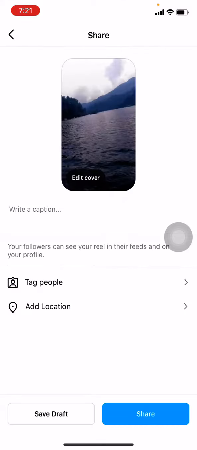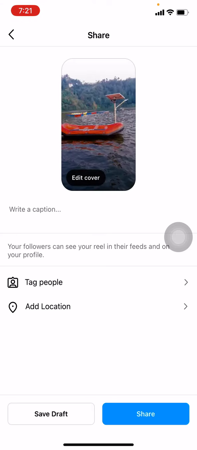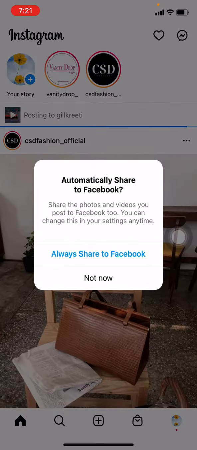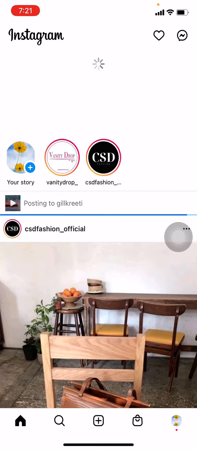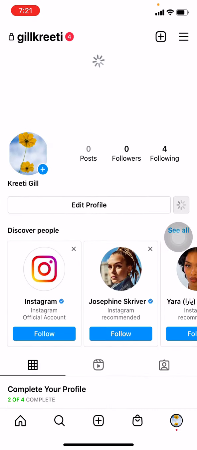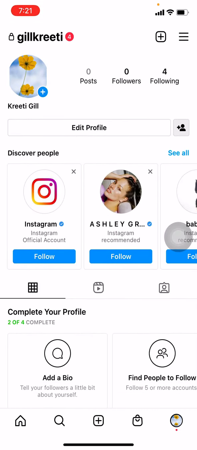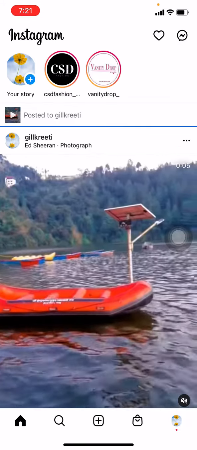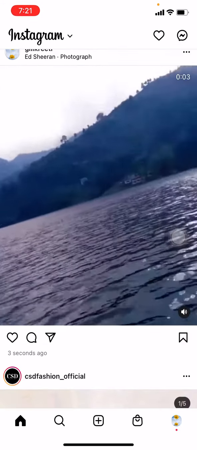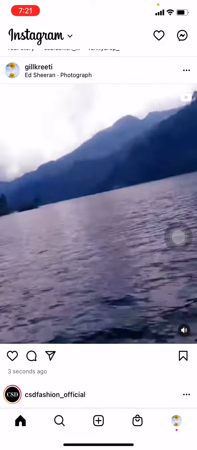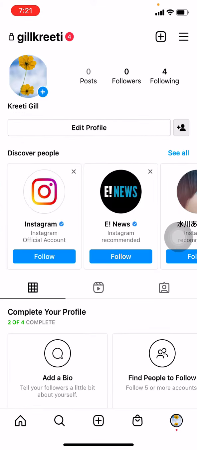Tap on next. Here also you can add some caption, tag people and add location. But for now I will be skipping this and tapping on share. Now it is in the process to be uploaded to my Instagram account. Here you can see that it has uploaded. In this way, you can easily upload any of the reel in your Instagram account.